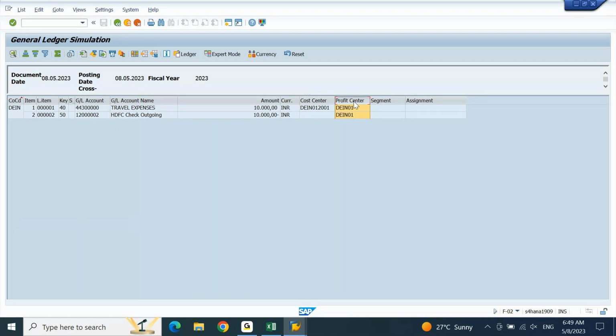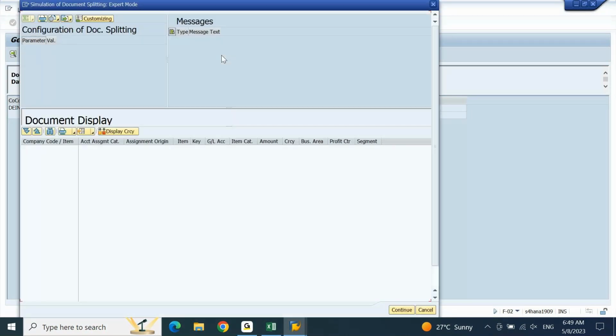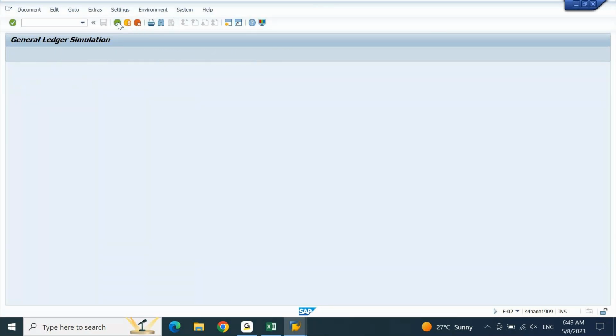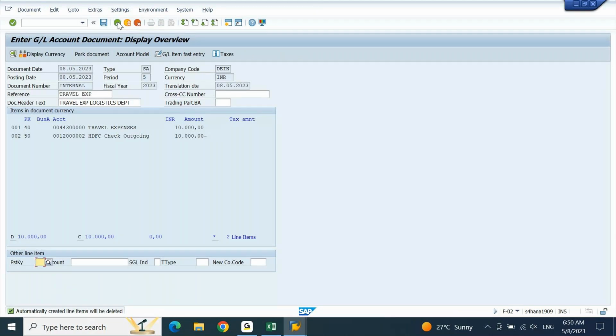Right? Before that, if you want to check, you have to go to expert mode to see if there are any errors. There are no errors in this document. Come back. Come back once again. You will click on post.